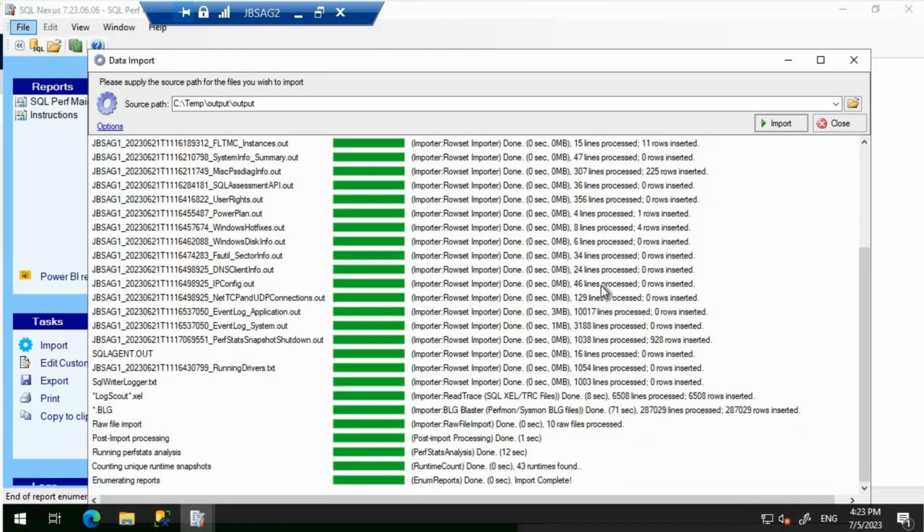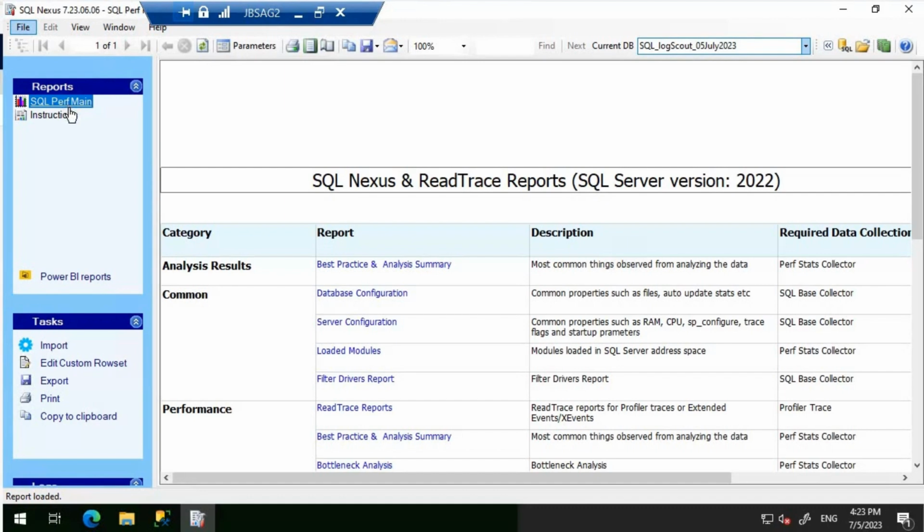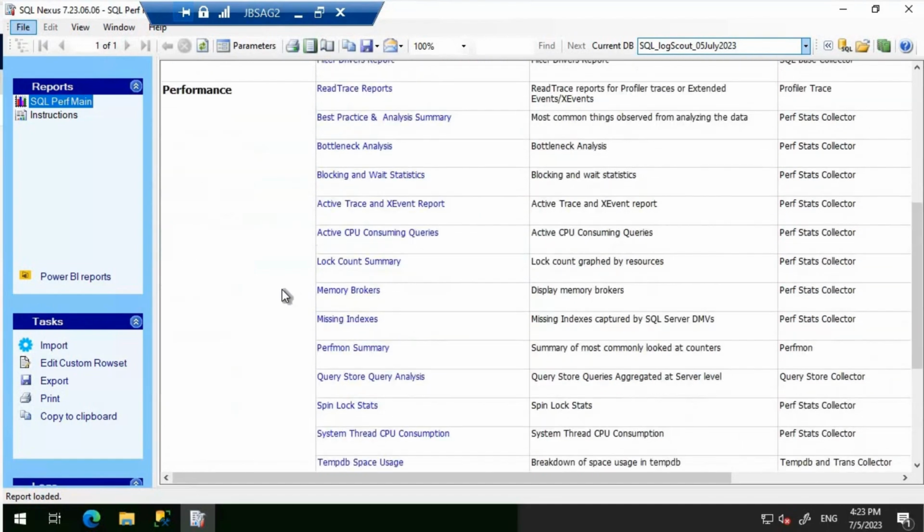And now that everything is loaded fine, I'm going to close this, and then I'm going to click on this SQL perf main here. As soon as I clicked on it, previously we did not see anything loaded here, but now if you see here, there are so many things loaded, we have all the details here.